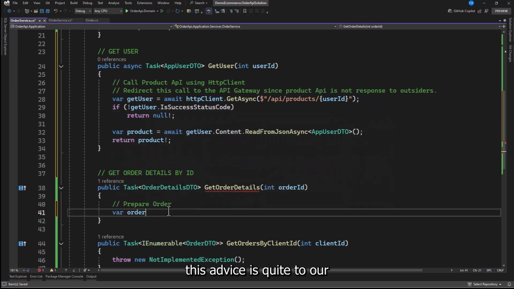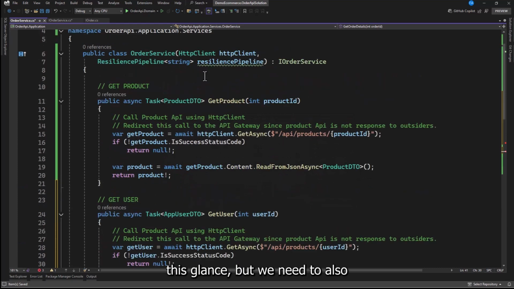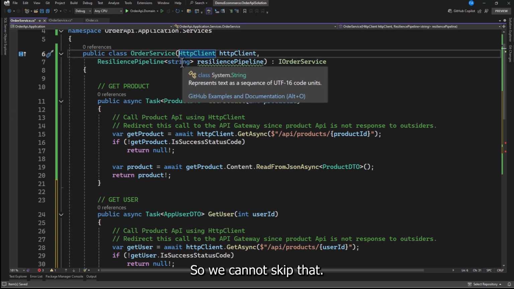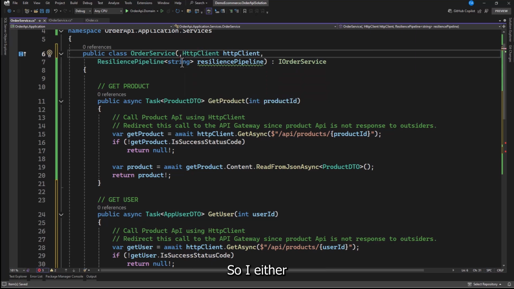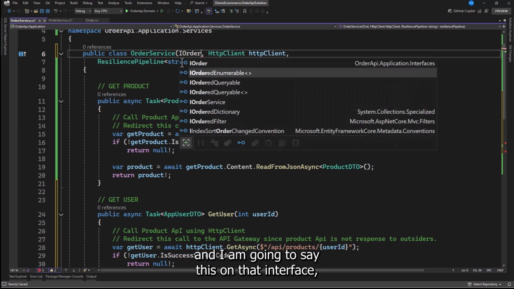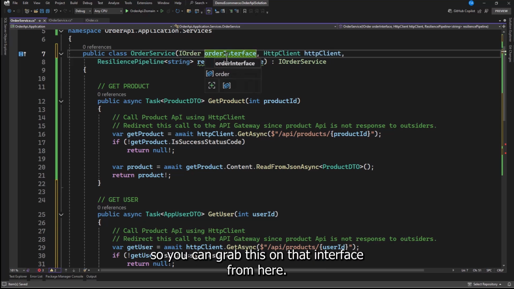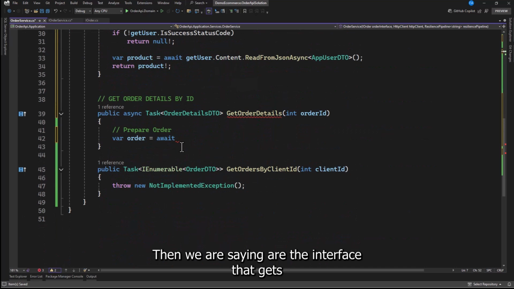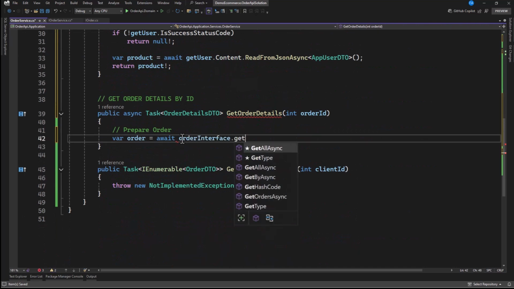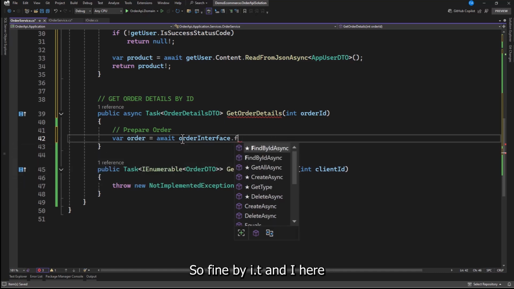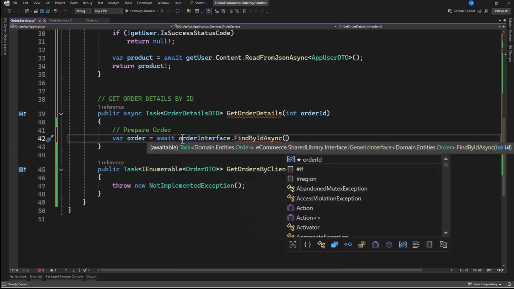Then in here, we're going to say that this order is equal to await. You know, we are having this client, but we need to also inject our interface that we have created. So that's the key thing. We cannot skip that. So IOrder, and I'm going to say this order interface. You can grab this order interface from here. Then we're saying order interface dot get, not get, it's rather find. So find by ID, and now here we need to specify the order ID.